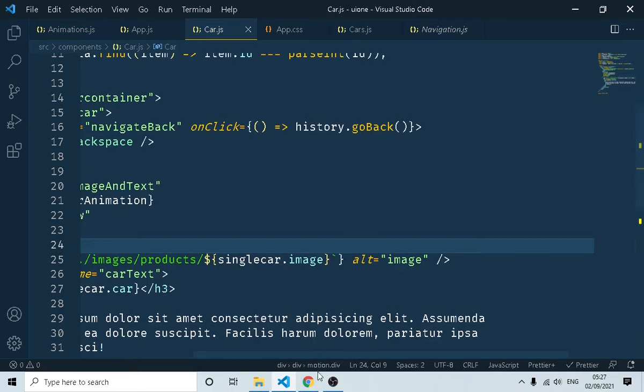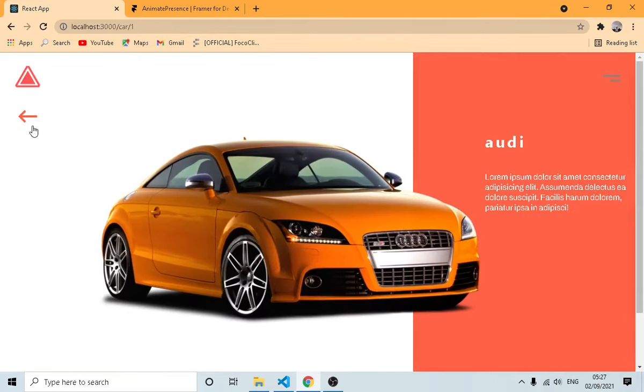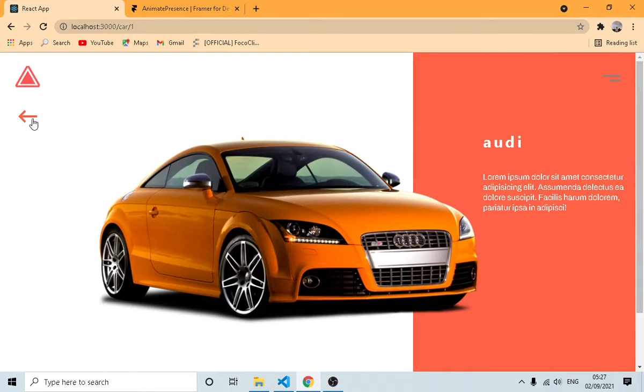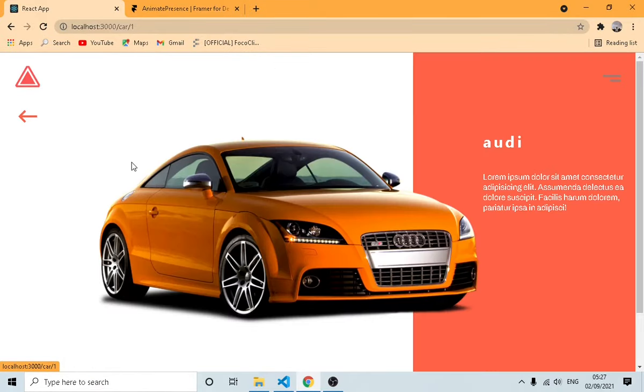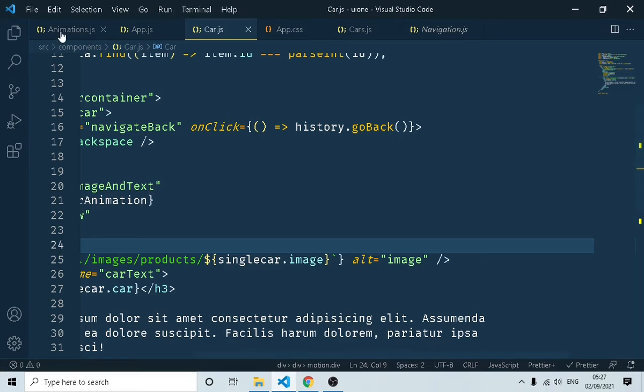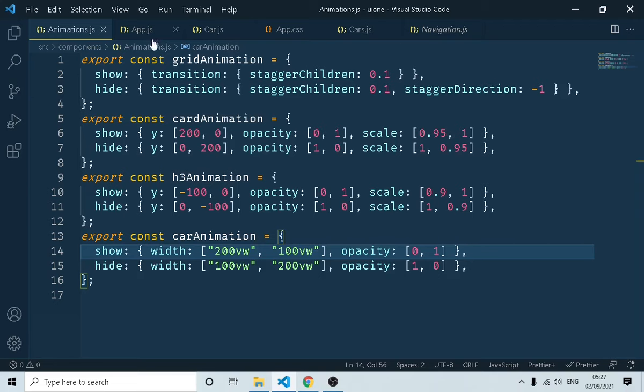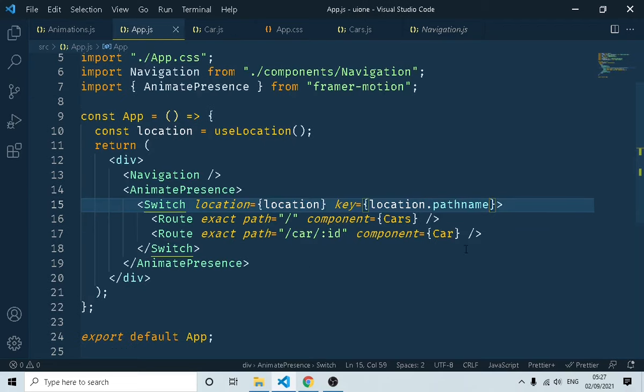So let's save that. Head back to the browser. So you can see the animation is happening. Exit animation is working. The incoming animation is not appearing, but it's happening. The reason why it's not appearing is because, let me go back to app.js and explain that. It's because when the exit animation starts happening here, even the incoming animation starts happening on the opposite route, and therefore they seem to take place at the same time.